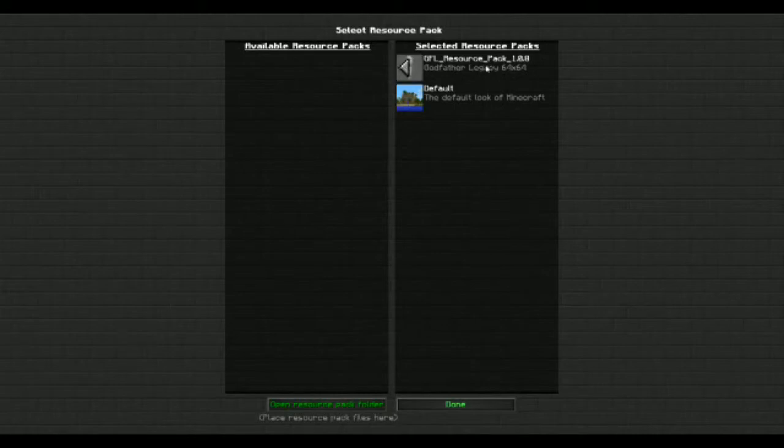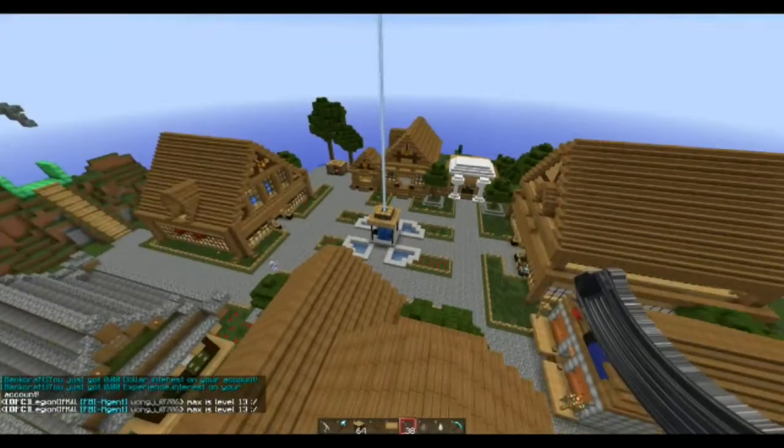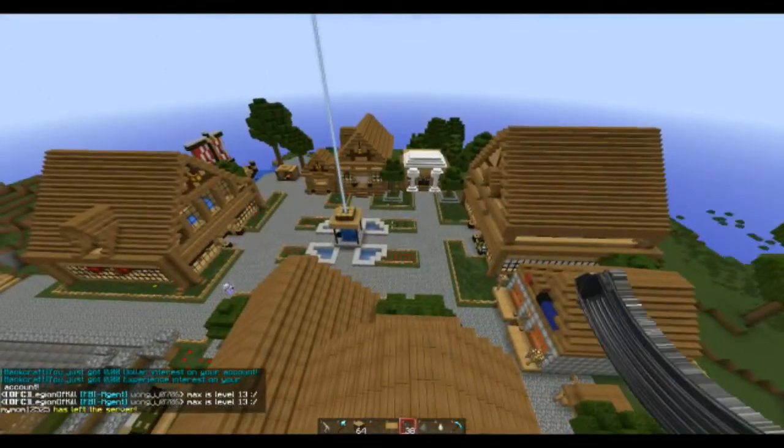All you have to do is click the arrow, move it over, and once it moves over, click done. And you will now have the new texture pack for Godfather Legacy resources. And everything will work inside the game. You'll be able to see the new textures. You'll get to see the guns.